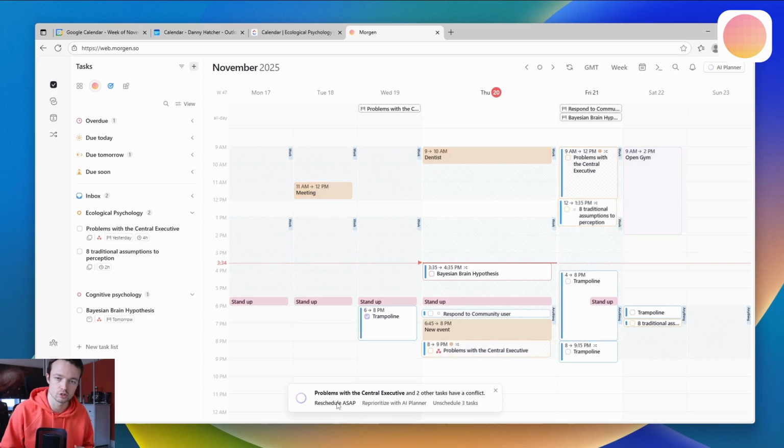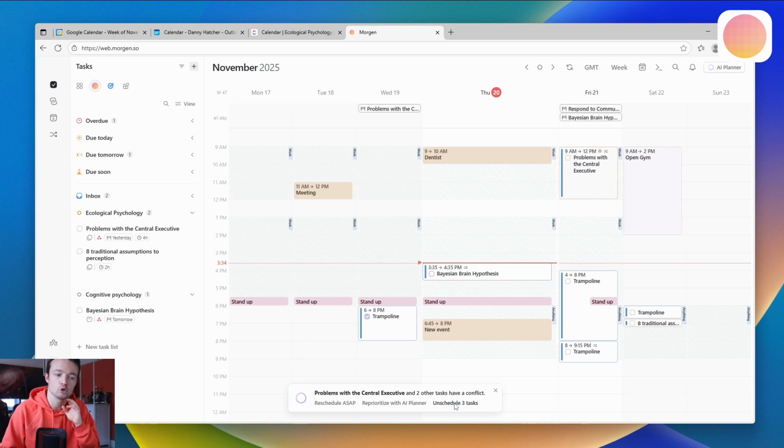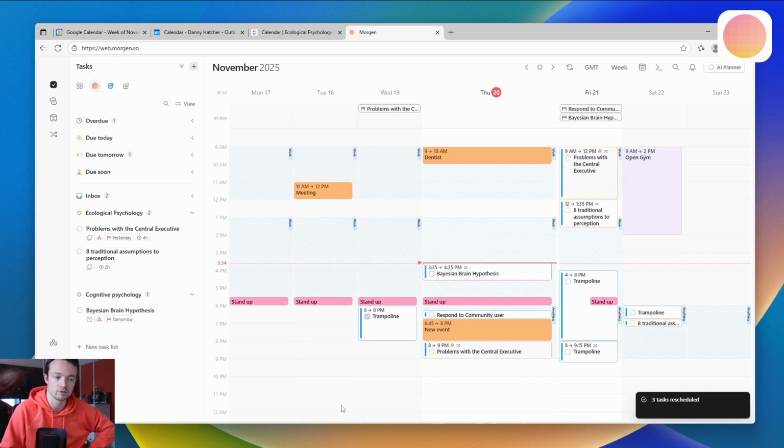Do you want to reschedule as soon as possible? Do you want to reprioritize with the AI planner? So now I've actually got some stuff on Saturday and Sunday, or do you want to unschedule those 3 tasks? And then when you push the button, so let's say I'm going to reschedule as soon as possible, it's now rescheduled those tasks.